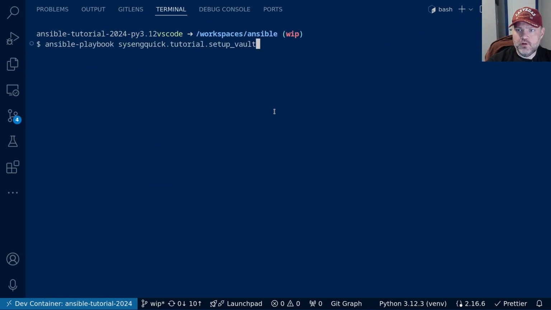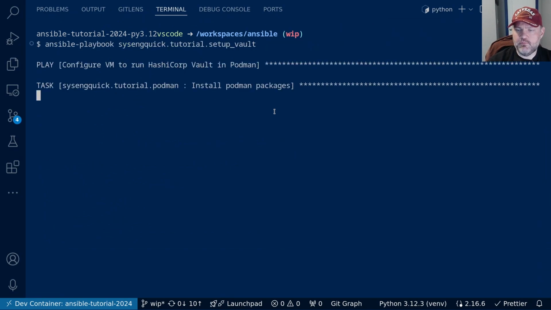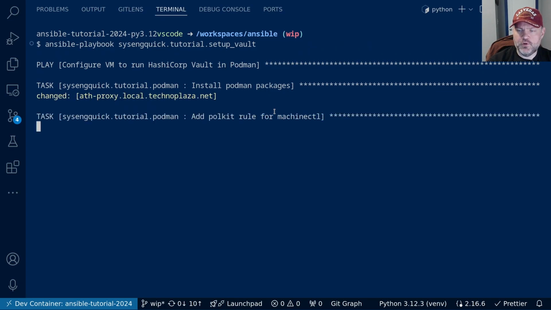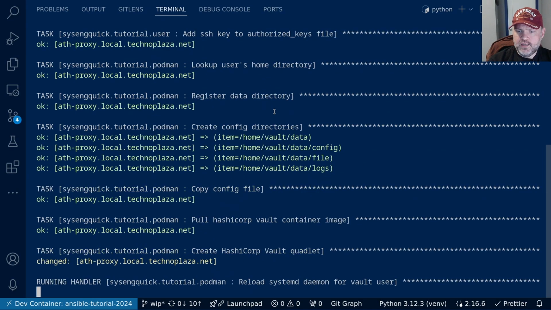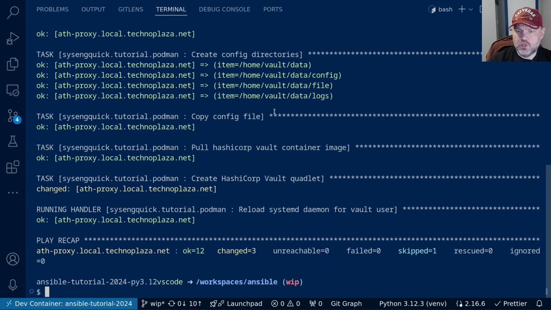We'll run the playbook, sysng quick tutorial setup vault. So it's installing our Podman packages. It should get us our machine control binary. We've added the policy kit rule. Looks like I already have some files, so that means some things didn't quite work. So we got the reload systemd daemon, but we didn't trigger anything to actually start because we didn't change that file. So let's go ahead and fix that real quick.